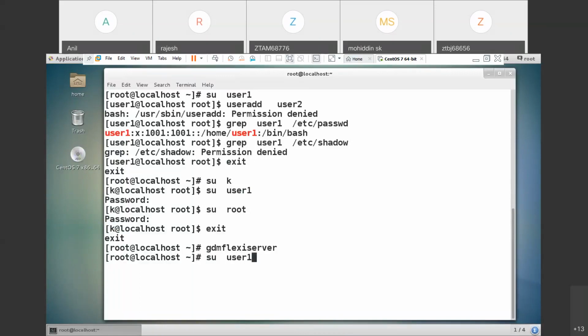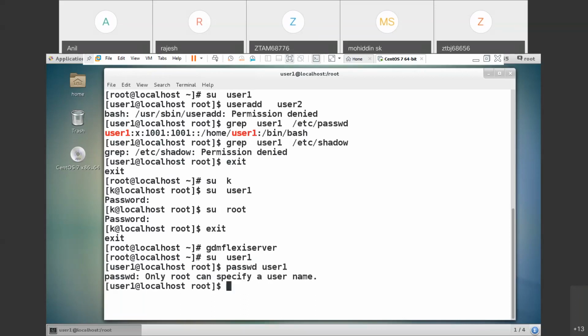password. Can the user change their password? Yes. So the user is logged in now. He's changing his password. So how to change his password? As password, if he tries to write his own name, it will not accept. So how to change the password by the user?